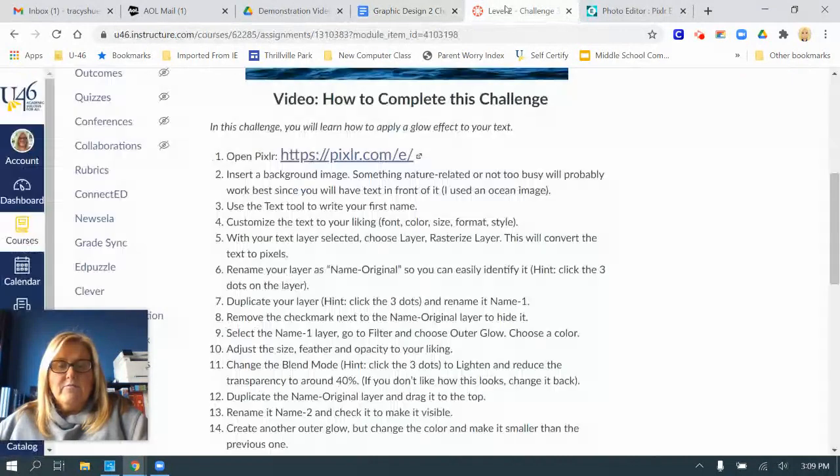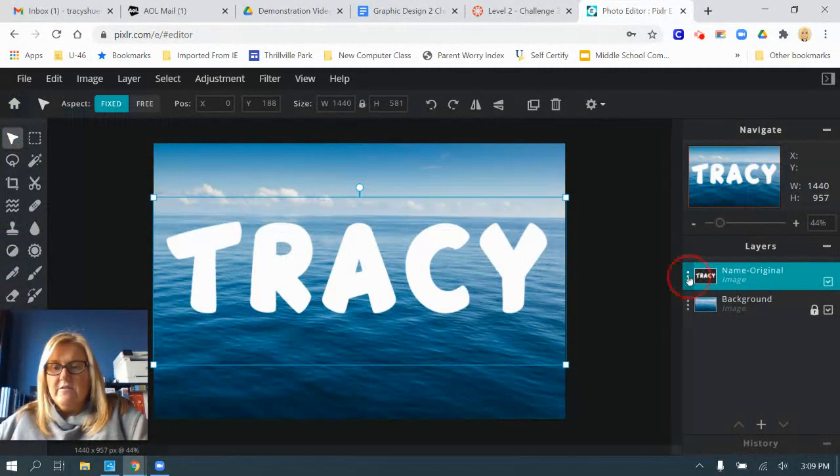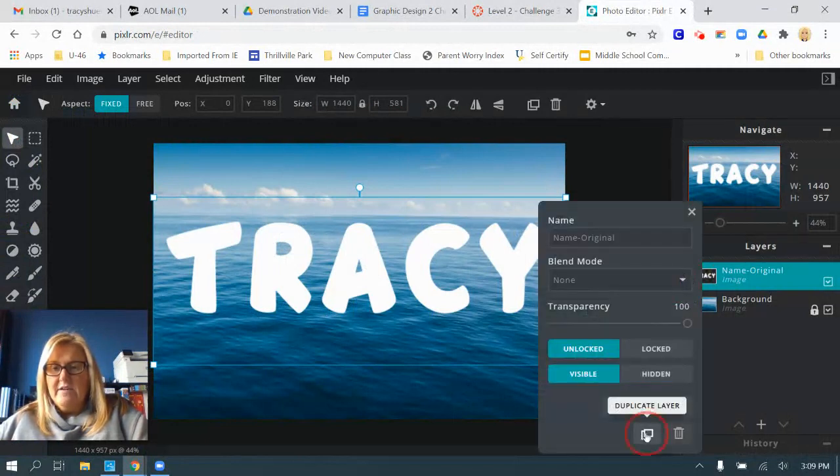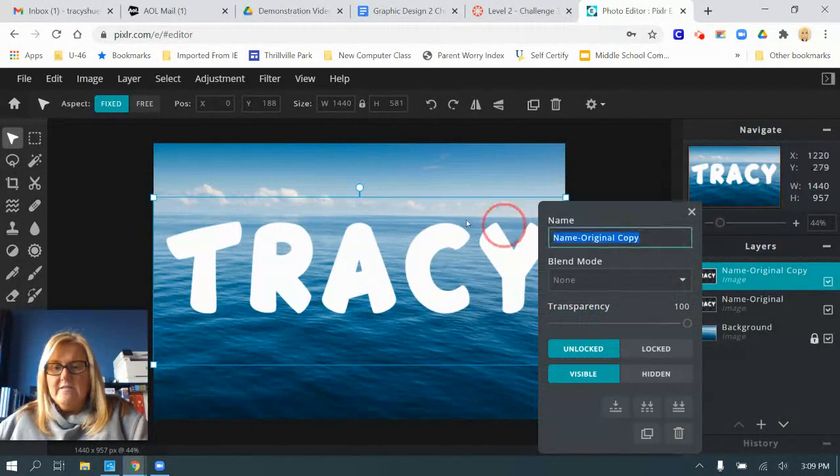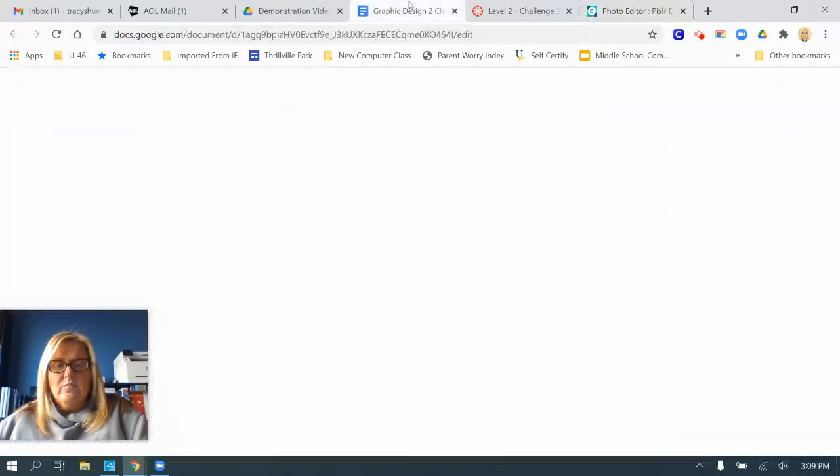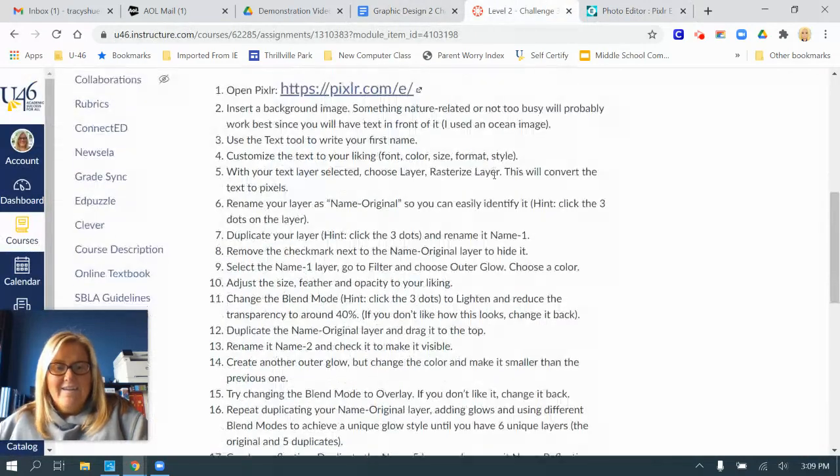All right, I keep going to the wrong page here. It says duplicate your layer and rename it name-1. So to duplicate, you click the 3 little dots. You click duplicate layer. I'm going to click the 3 little dots, and I'm going to change this to name-1.